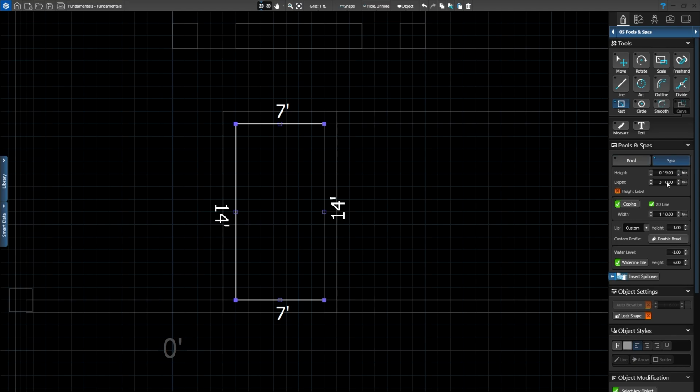The depth I'll leave at 3 feet. I want the coping on, and I want the width of the coping to be 1 foot. You'll also notice that the lip style is going to default to the lip style that you applied to the pool. And the waterline tile and the other settings will default to the pool settings as well.